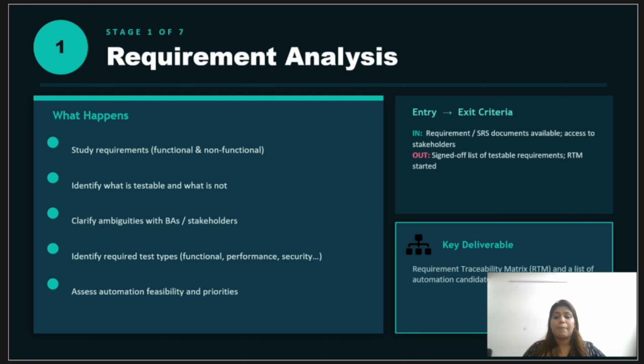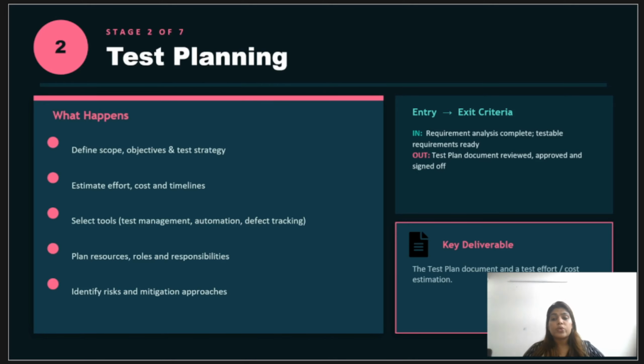So in Agile, this happens during backlog grooming and sprint planning. The testers sit in those meetings and analyze the user stories as they are refined. So stage 2 is where the test lead or test manager creates the blueprint of the entire testing effort, the test plan. They try to decide the scope, what will be tested, and just as importantly, what will not be tested, out of scope.